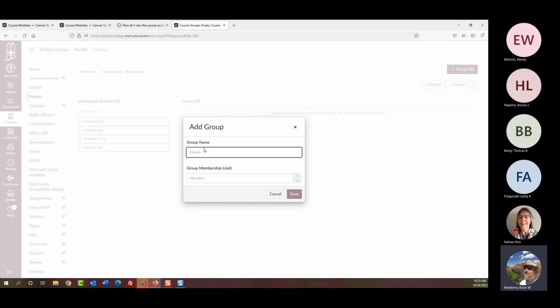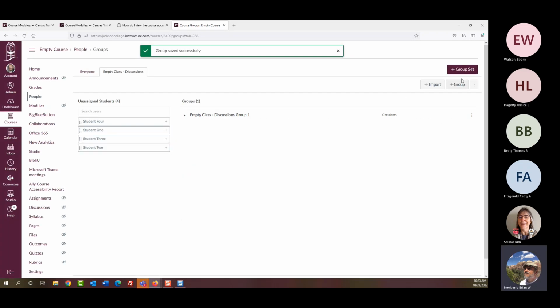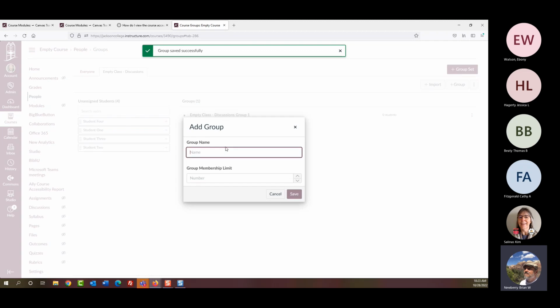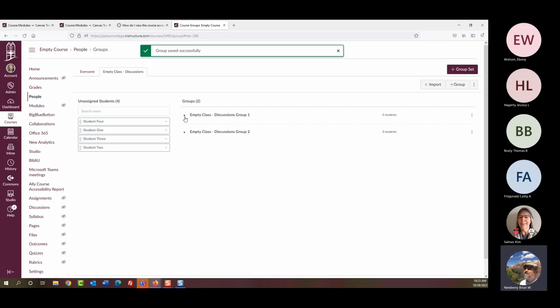So now I'm going to add this group. And again, I'm going to name it empty class discussion group 1. Not a very imaginative name, but that's what I'm going to do. I've now created that. I'm also going to create another group, which is empty class. All right, my class name is pretty poor. Discussions group 2. And then save. All right, so now I have two groups within my group set.